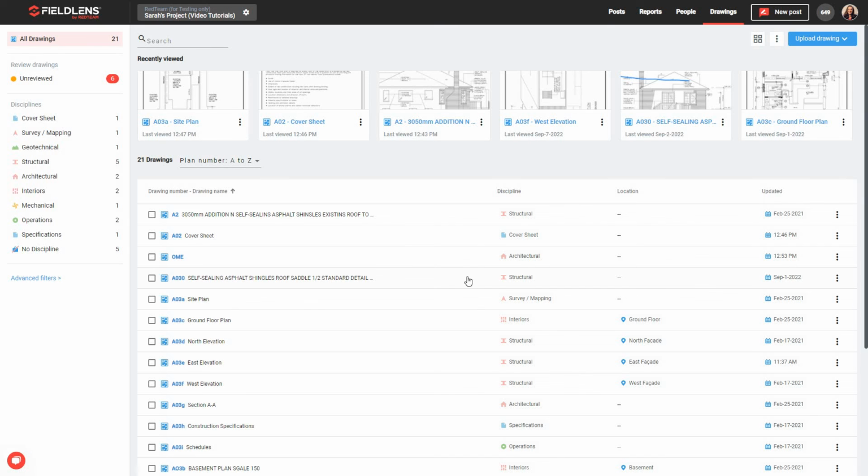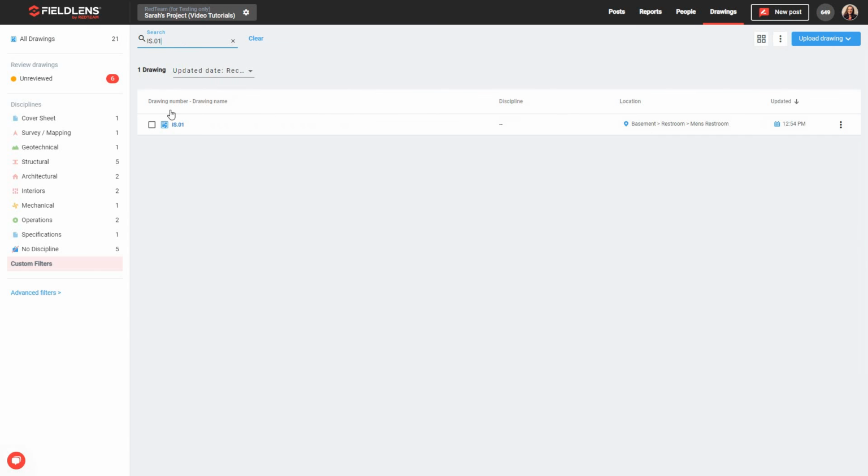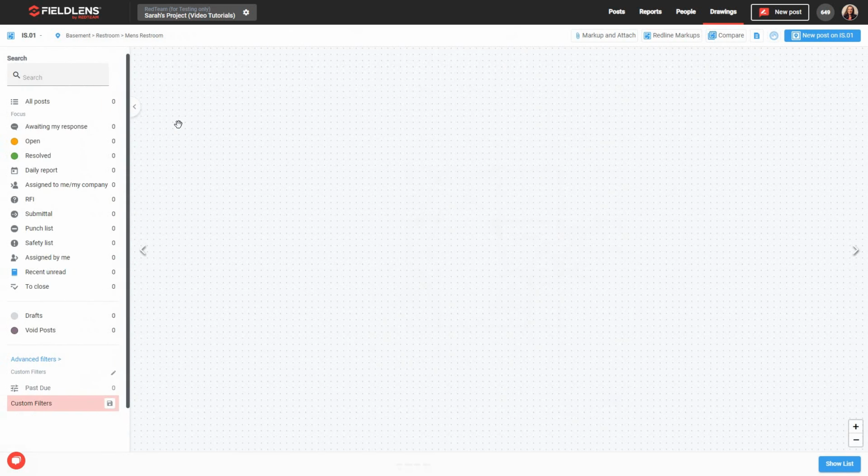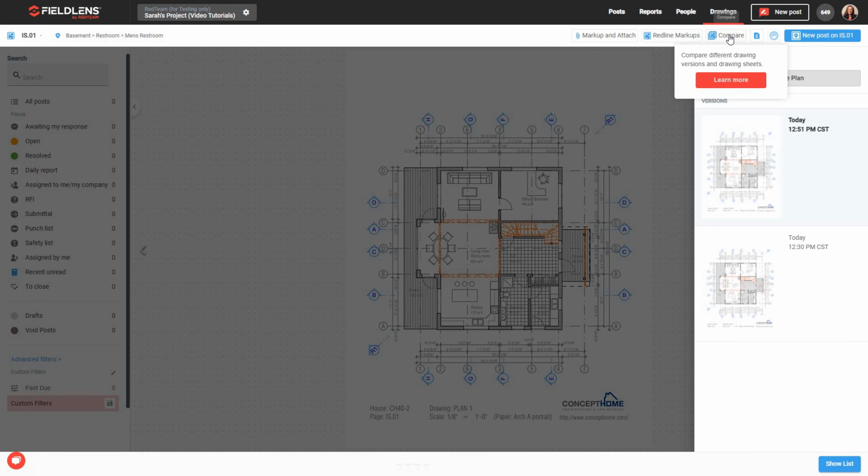Once you publish the updated drawings, your original drawings will remain within the Drawings page of the project, and to view them, you'll need to view the current drawing and change the version selection from current to previous. So let's look for IS.01 and view. Then we can hit the Compare button to go ahead and choose a previous version.